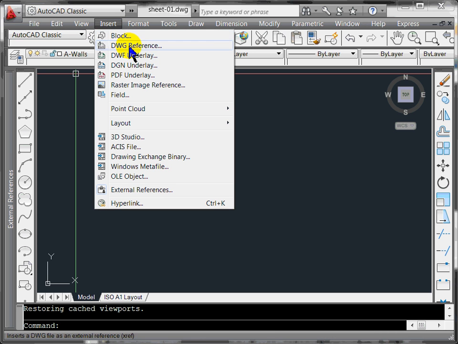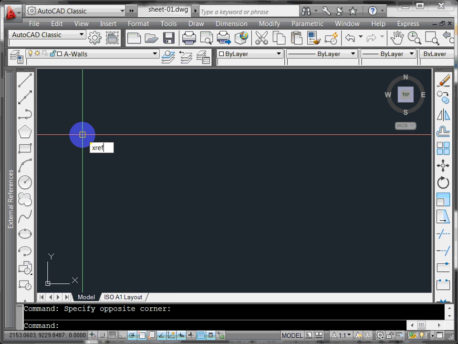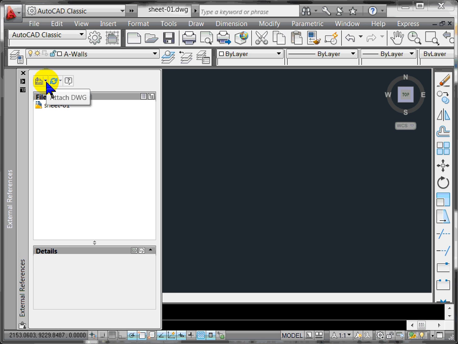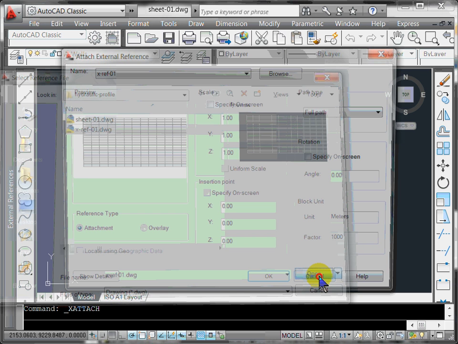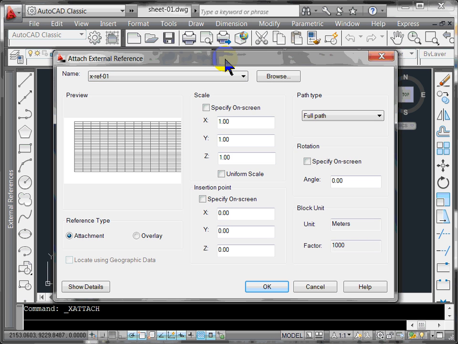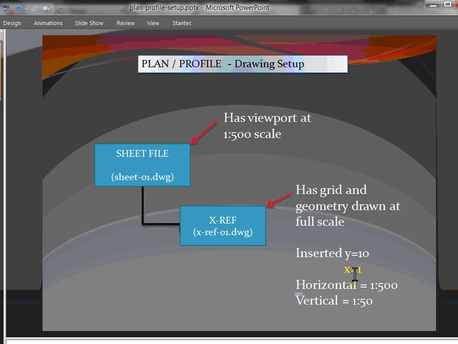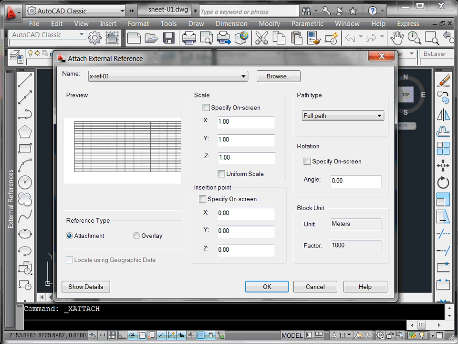So again, Insert, Drawing Reference, or you can type the xref command, and you'll get the same dialog box. So attach drawing, I will be looking for hydraulic profile, xref-01, open. Now here's the trick for changing things for different scales. Right in here, I can specify what I want for a scale. I've already figured out that I want a horizontal scale of 1 to 500, vertical scale of 1 to 50. The Y scale is actually going to be exaggerated by 10. So in here, I'm going to specify 10 for the Y scale, and I'm going to let it insert at 0,0. And I'm just going to click OK.